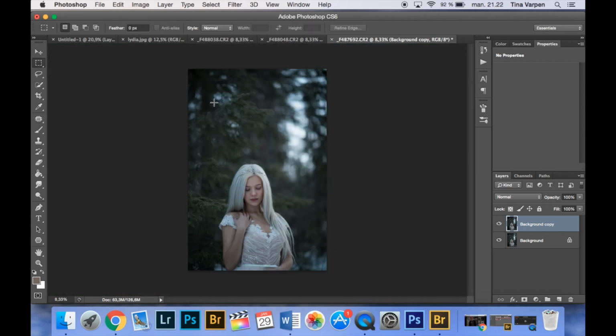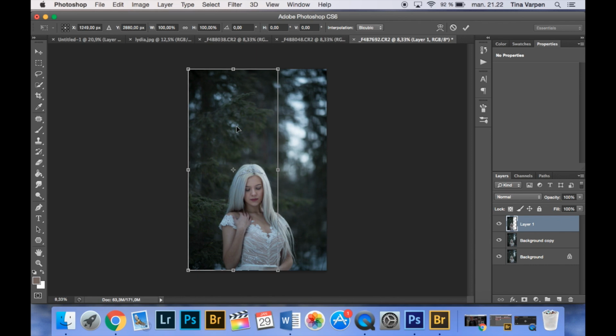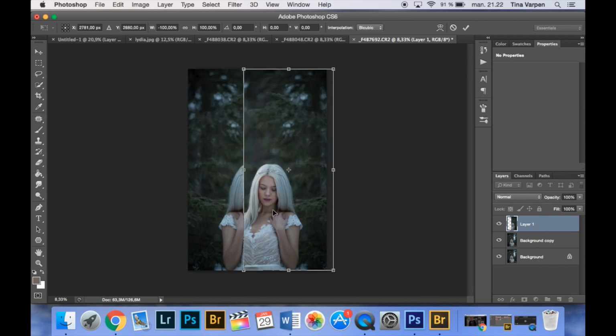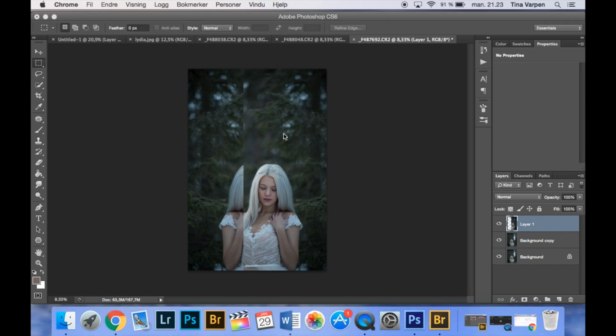Now that I'm happy with her skin, I'm going to get a lot more trees around here. So what I'm going to do is select this part and then Command J to copy it, Command T to choose the box I just made, and right click and flip horizontal. And I'm gonna place it on the other side. The reason I do this is because I didn't find any trees with enough branches. I have to make my own.